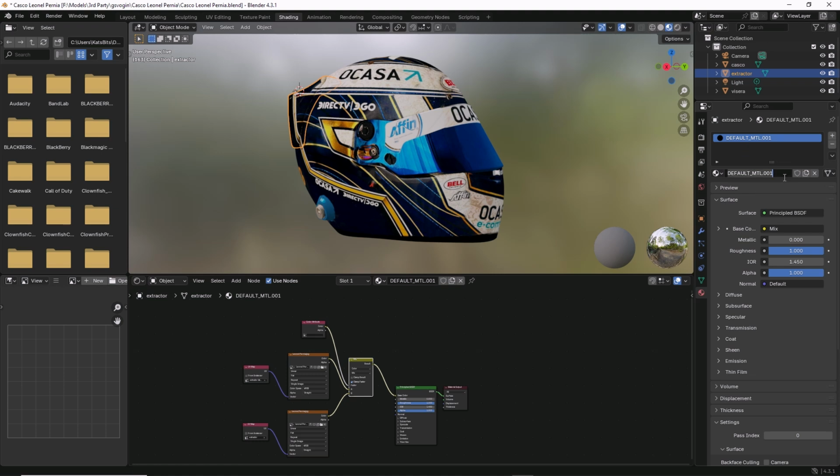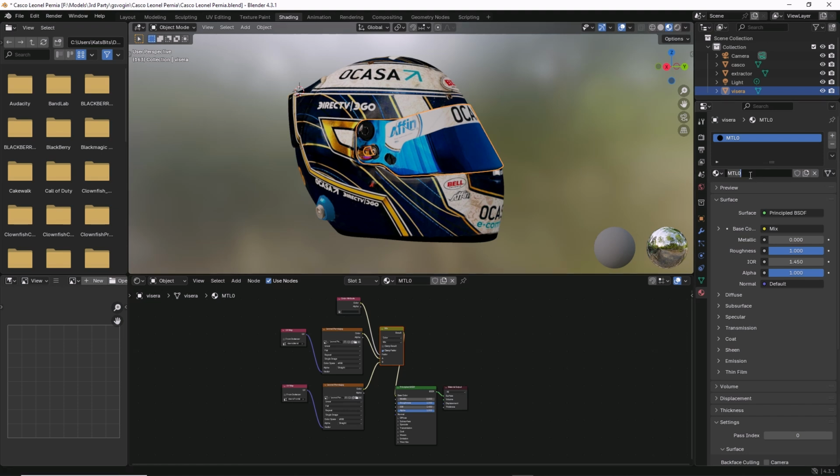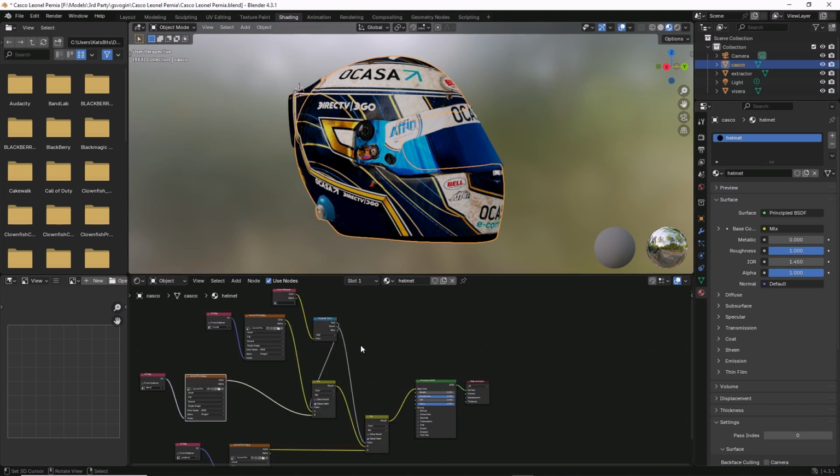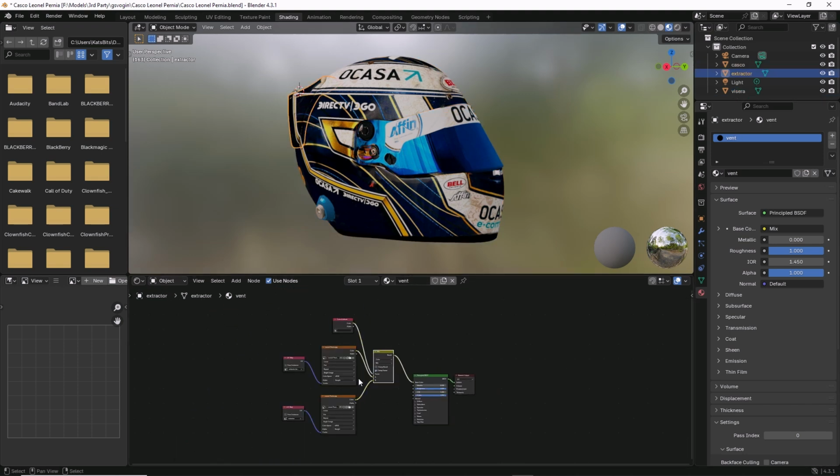Let's rename these. That's the vent. That's the helmet. And that's the visor. Each one of these is a different setup, but using blended materials or blended textures.